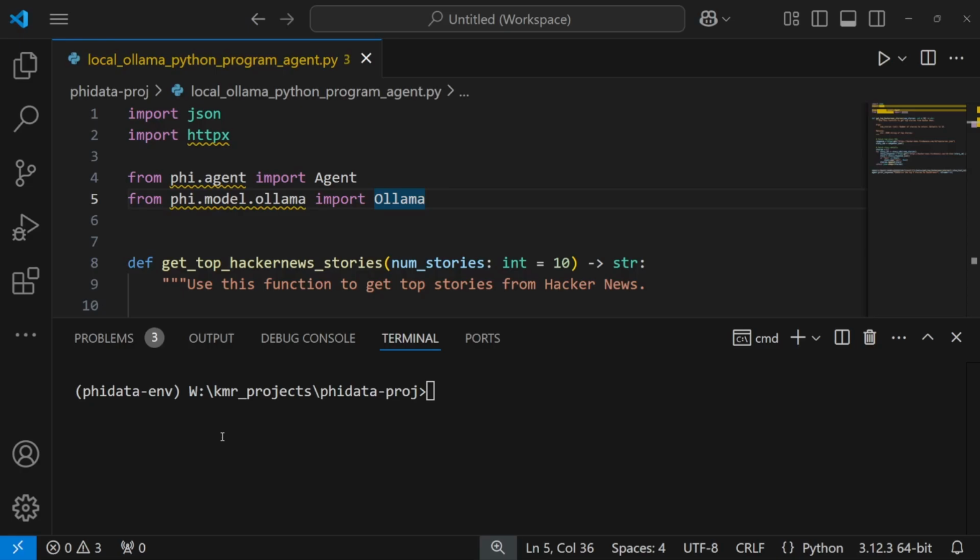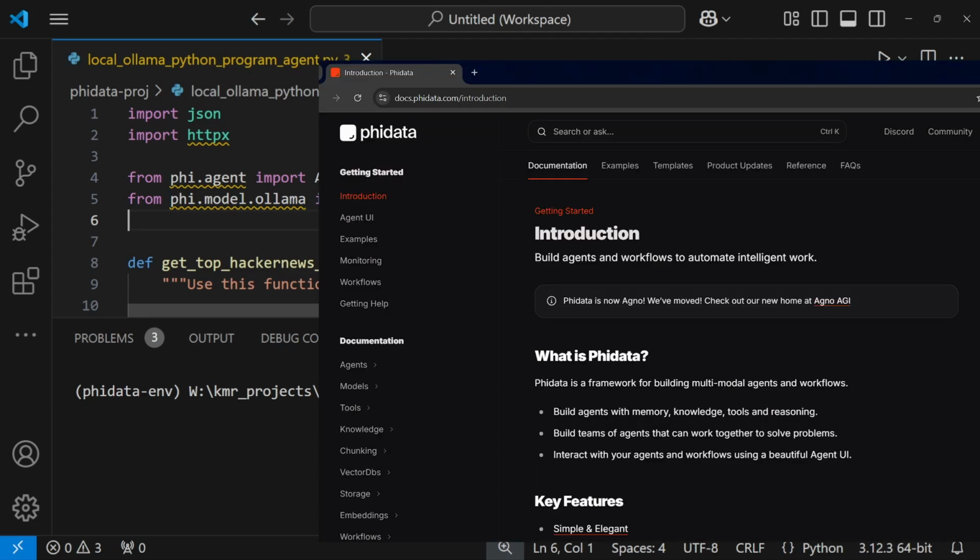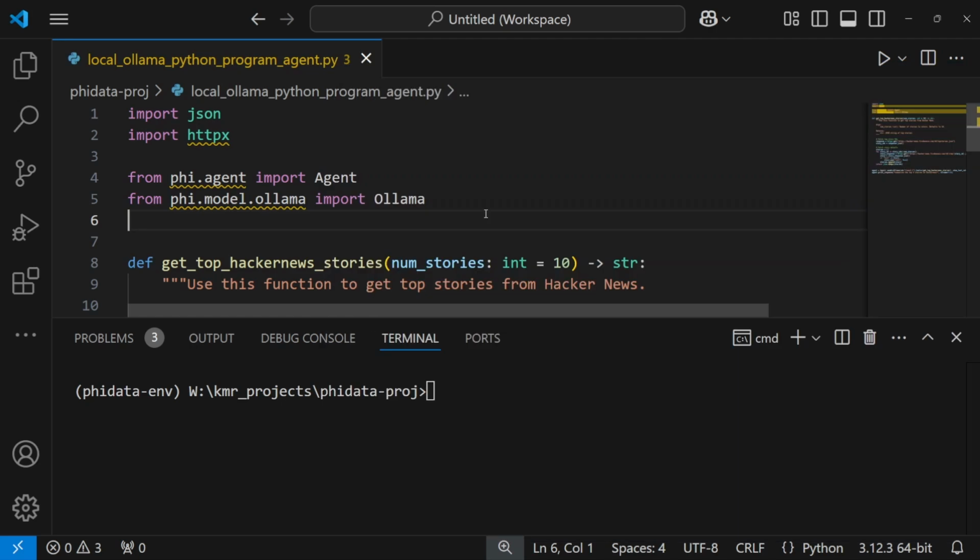You can check. Okay, I have created the virtual environment and installed the required libraries using pip install in the environment. Then this is the core program which we are going to check. One thing to notice, I have taken this program from the phidata doc site, that is docs.phidata.com. However, most of the examples in phidata are given with the OpenAI API, and I have changed this code to work with local ollama models.